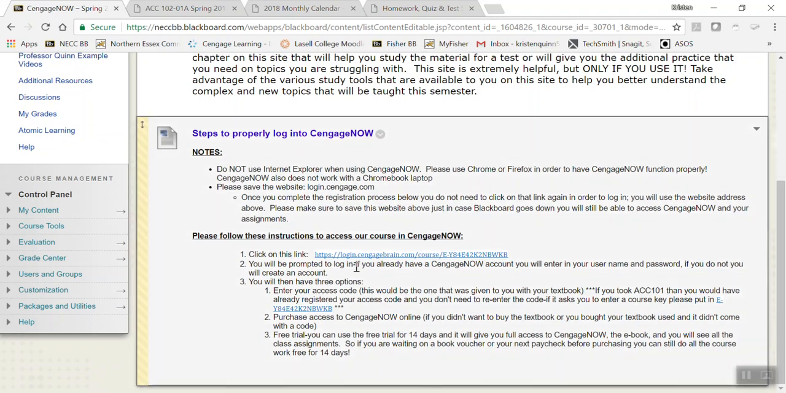So down here, you're going to click on this link, and that's going to help you get registered into our Cengage Now course. If you already have a Cengage Now account, you're going to enter your username and password that you created when you created your account in Accounting 101. You don't have to create a new one. If you've never used Cengage Now before, you will be prompted to walk through those steps to create an account.